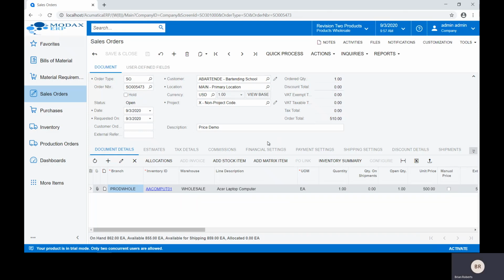So in an Acumatica sales order, I created just a very quick demo one. What we're really looking at is, where did this price come from? We've got a customer, we've got an item, we've got a price of 500. If I change the quantity to 3, our price updates automatically to a different price. What we're looking at is, where did those numbers come from?